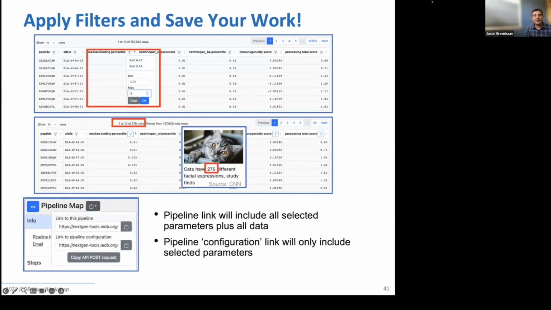So then you have your data that you might want to move forward with, and Bjorn is going to show you how you can chain that into pipelines, send that to another tool. And you can also, as I showed you earlier, go to the pipeline map and pull out the link to this pipeline. This top link is going to include all of the data, the input data, the output data, including all of the filters that you set. And this second link is only going to include that pipeline configuration. It's just going to include the algorithm portion.